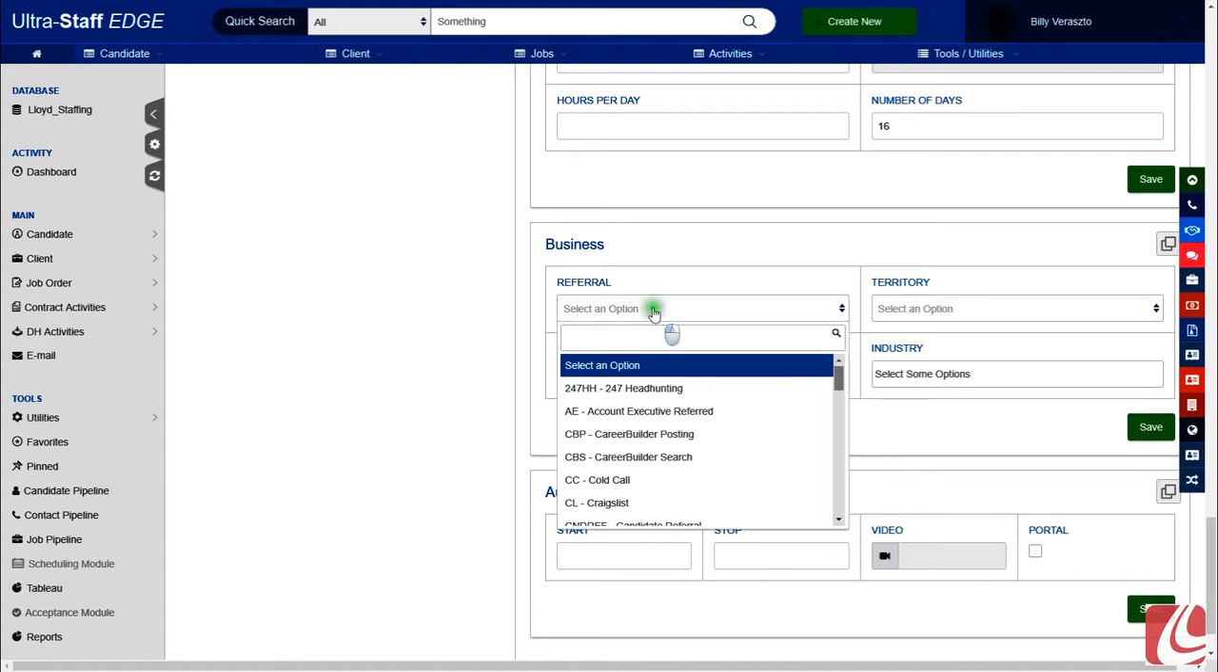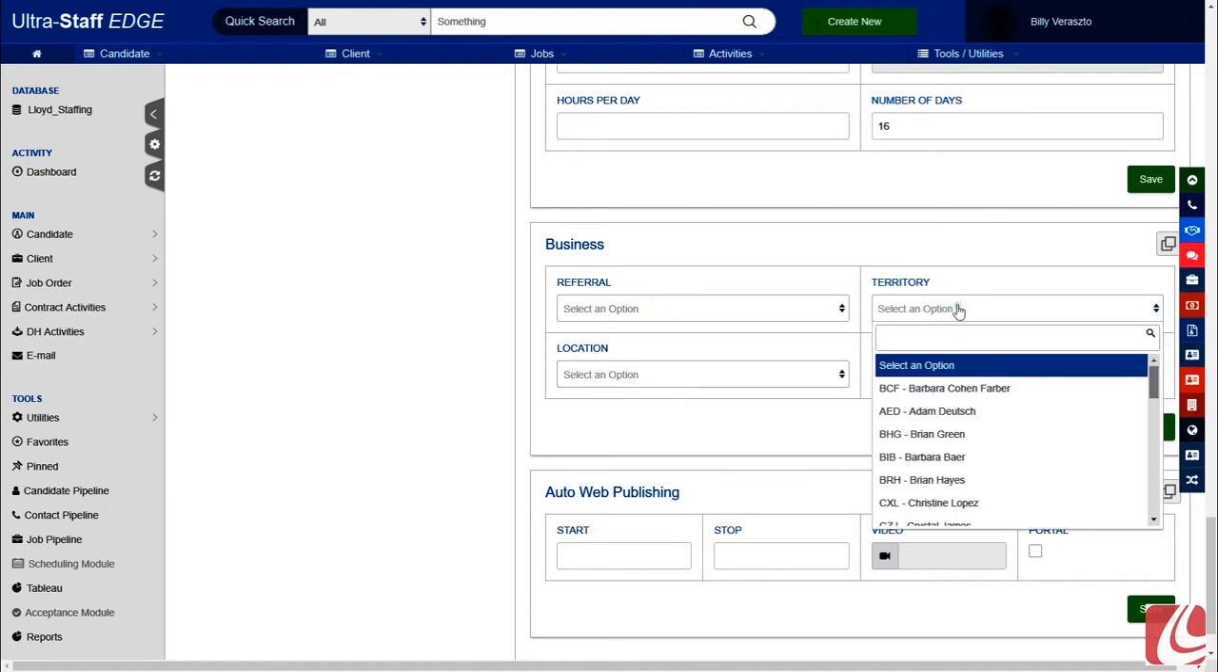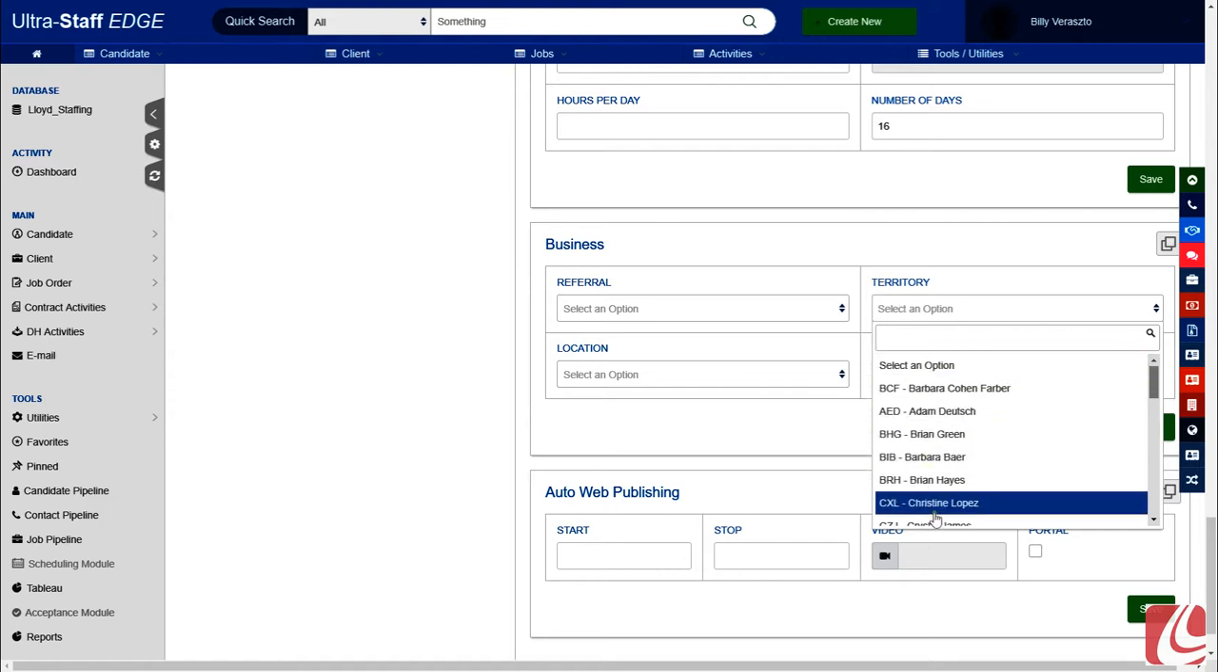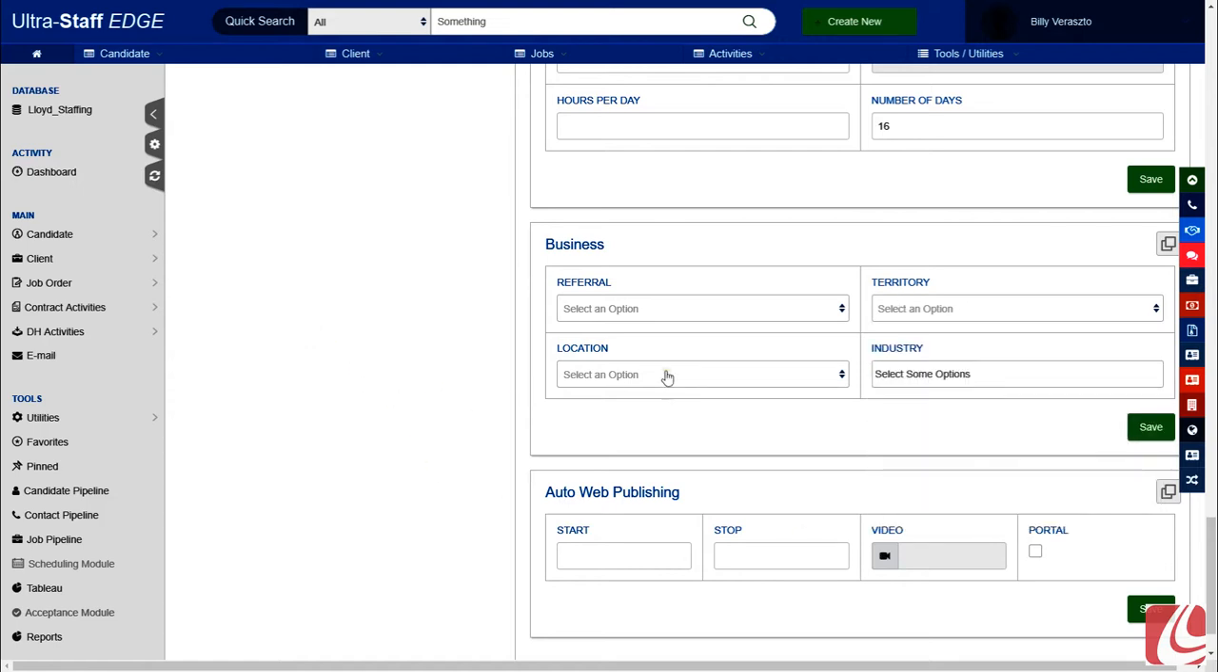How did this come in? And territory, if it was an account executive or a synergy, you would want to go to territory and choose who it came from. Any location, any specific industry. Auto web publishing, let's leave for now.